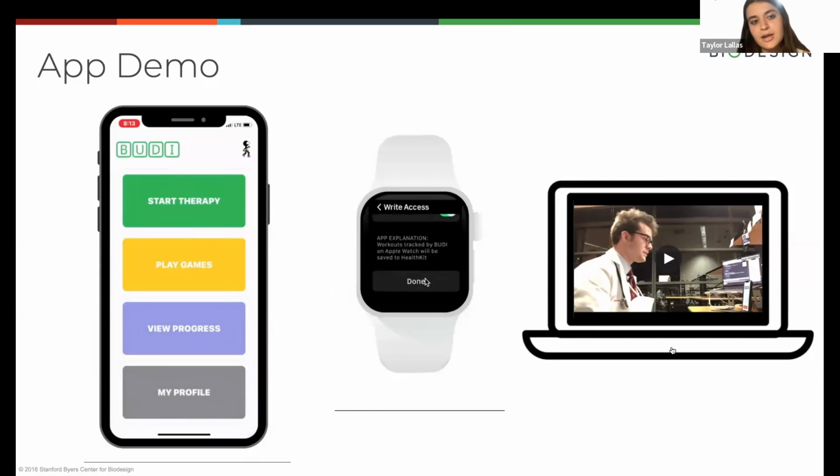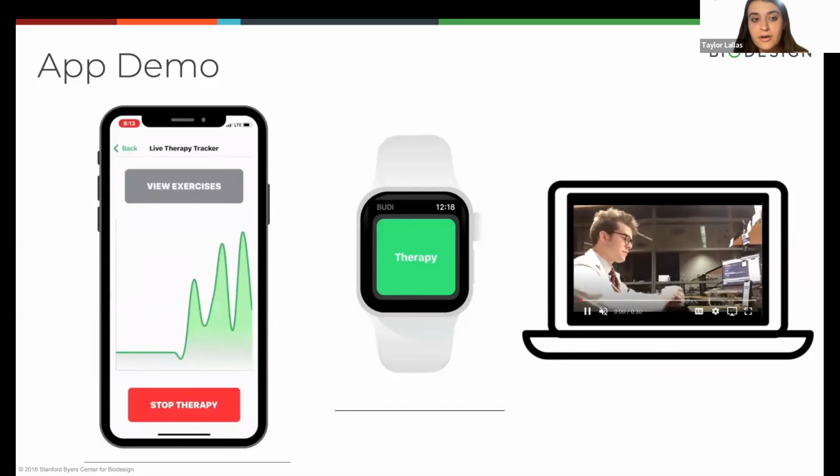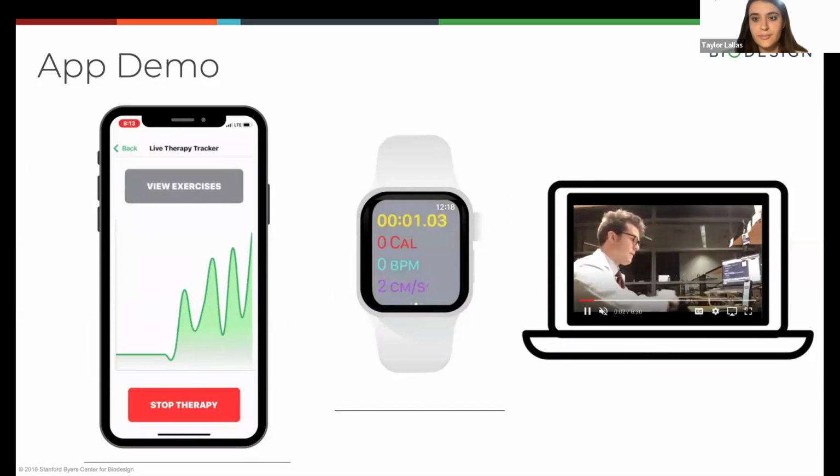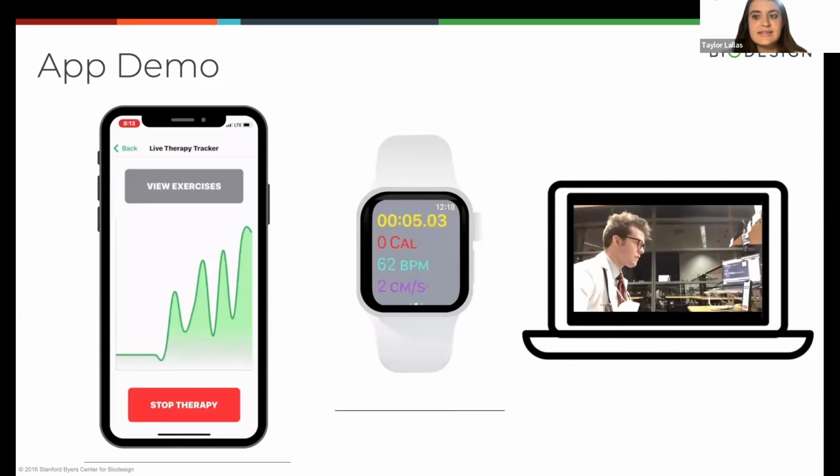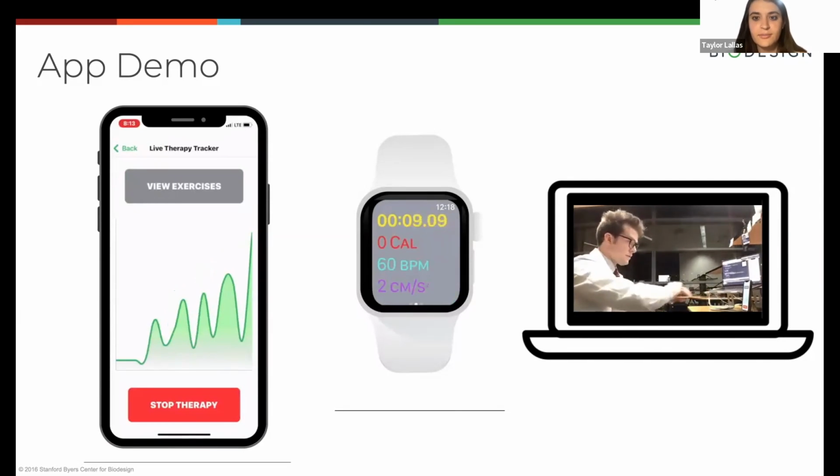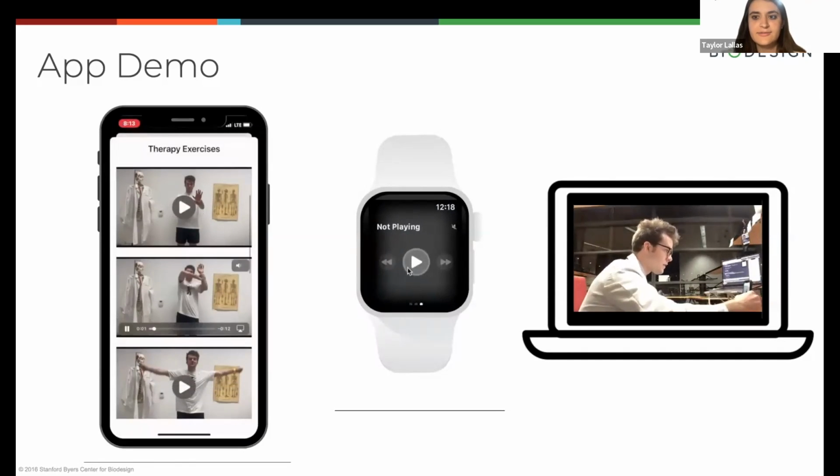So you can start a gross motor therapy session from the phone, as demonstrated here, or from the watch. When you kick it off, the session synchronously starts between the watch and the phone, sending real-time acceleration data from the watch so that users get immediate feedback.